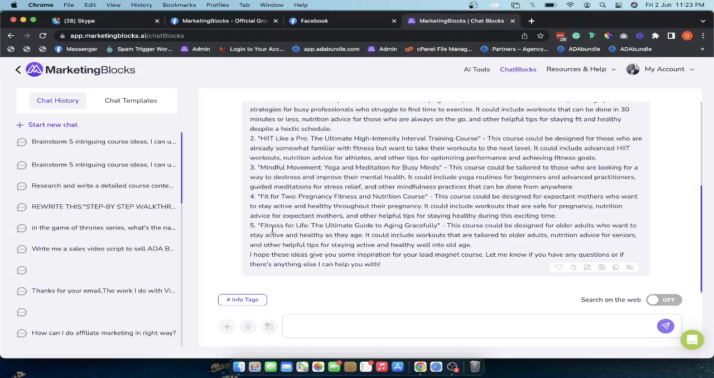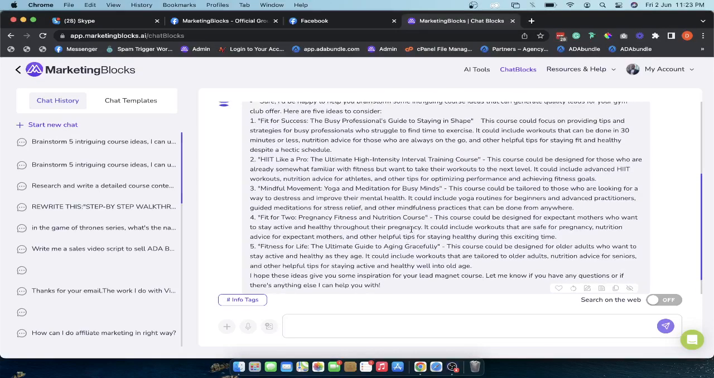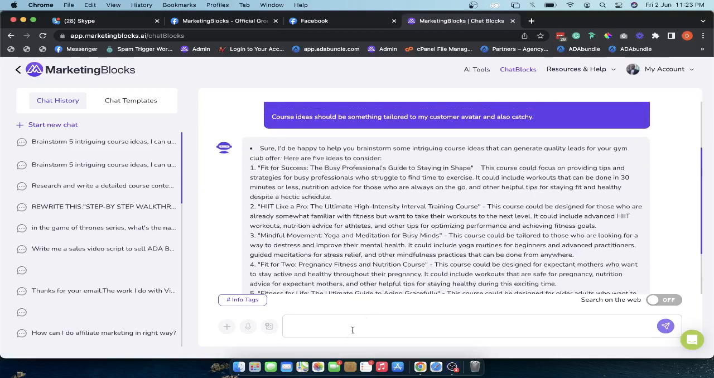So this is the title I picked, and you click on send, and Chatblocks is going to go ahead and generate a course outline for you. So you don't have to rack your brain or whatever. You just let AI do the work for you. All right, so this is method number 1.